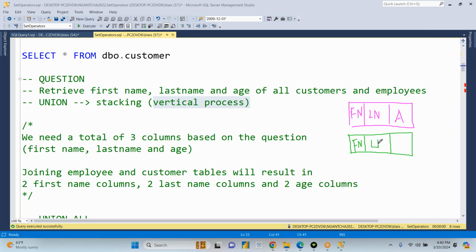Right. Same thing with the last name. The last name of the customers will be stacked on the last name of the employees. The age of the customers will be stacked onto the age of the employees. So you end up, you see, we are preserving the number of columns. It's going to be 3, and that's what this question wants. Retrieve this, and this. Right. For all customers and employees. So the data of customers and employees should be forced into these 3 columns.